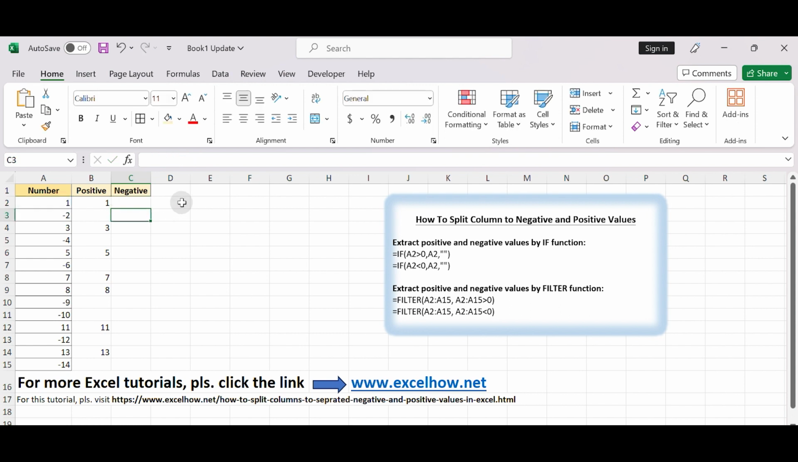Press Enter. No number is returned because the first number is not a negative number, so the logic expression returns nothing. Drag the fill handle down to copy the formula. All negative numbers are copied to column C properly.